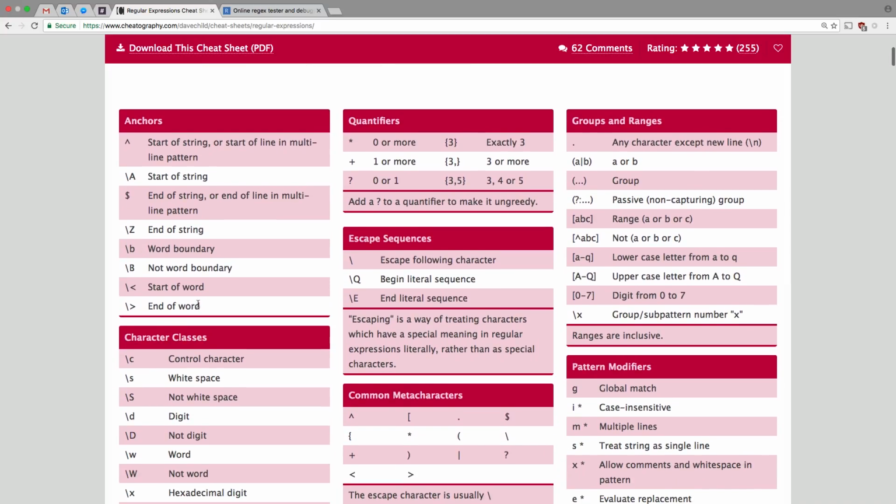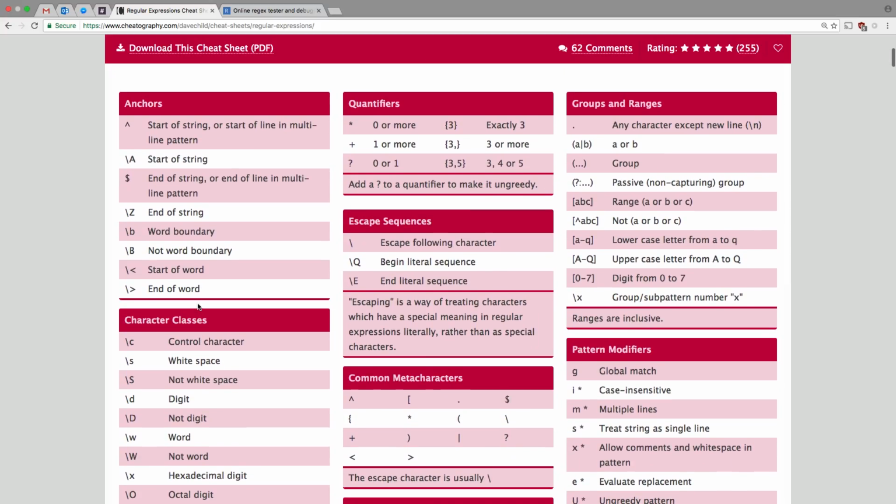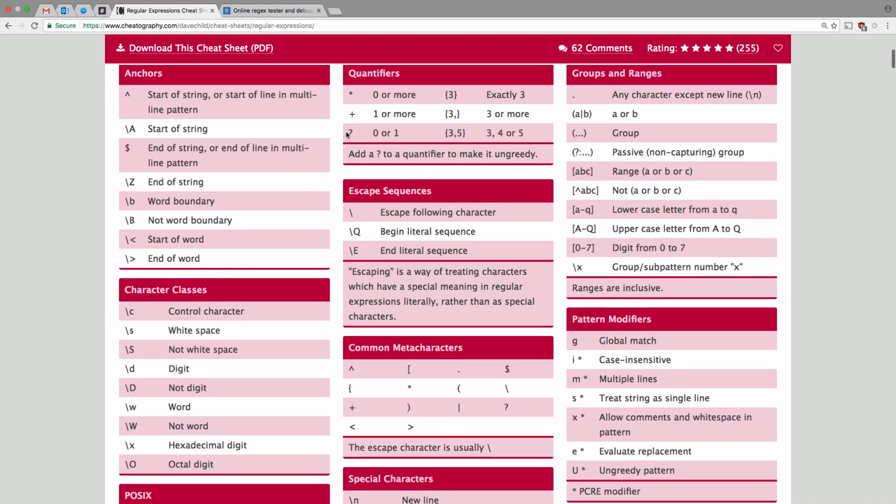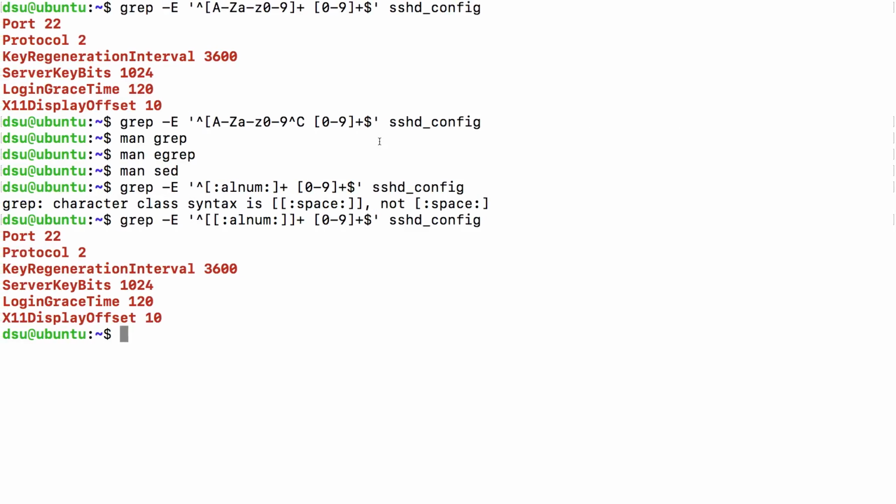Let's see if there's anything interesting here that I've been forgetting. This is also an interesting operator in regular expressions, this question mark. So a question mark allows something to optionally exist. So let's say we would like a number, but it's not necessarily required. We could put a question mark after that. These operations here.